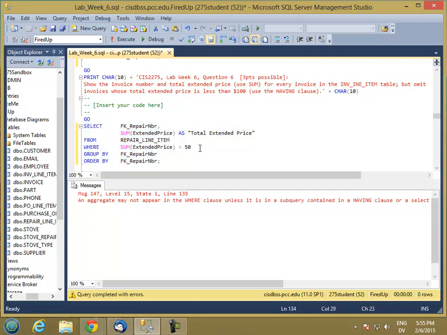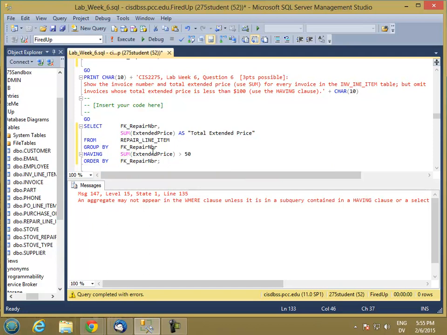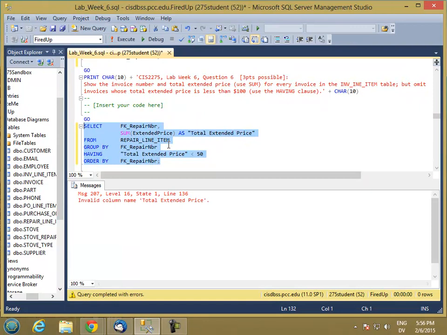So instead of using where, what we actually have to do is use having after the group by. Like so. And now this will work perfectly fine. So here are the ones with the extended price, sum of extended price greater than 50. Here are the ones with the sum less than 50. And then this will not work. So that doesn't work in having. It works in where, but it doesn't work in having.